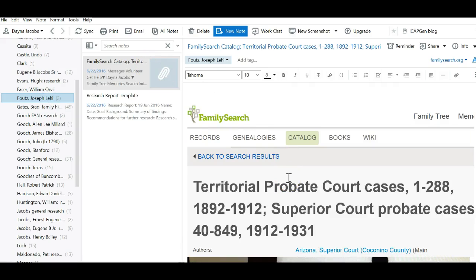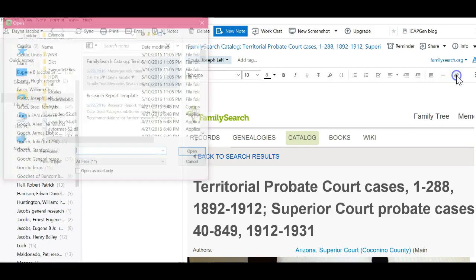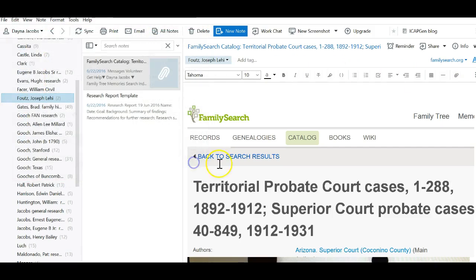So when I go check this territorial probate court case, I can insert a photo by clicking here on my attach files and find it on my hard drive and insert the photo right there. I can add any comments I might have about that source. I can change the title of my note so that it goes with my naming convention for my notes. I can do all kinds of edits here. So that's just a quick look at how you can add sources to your Evernote and make your own to-do list.